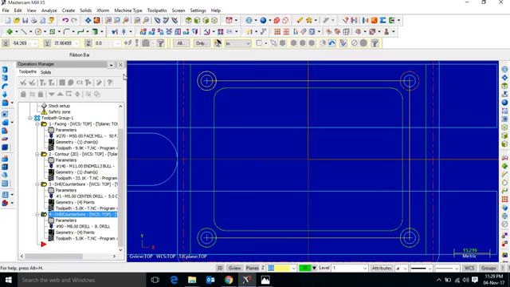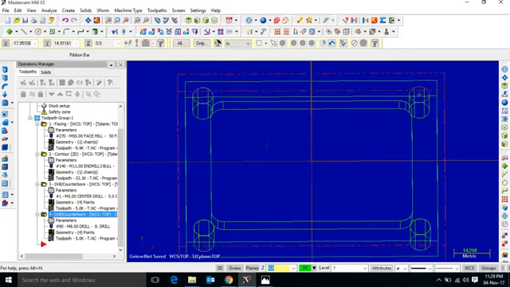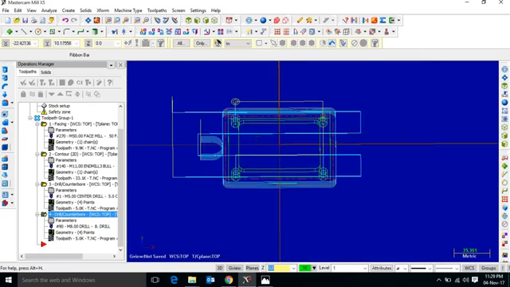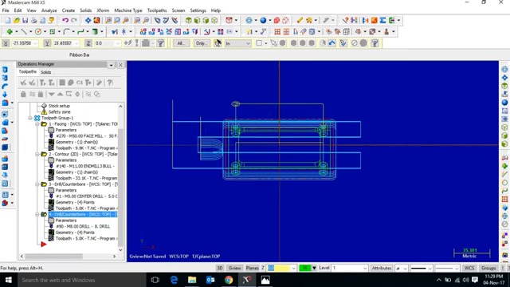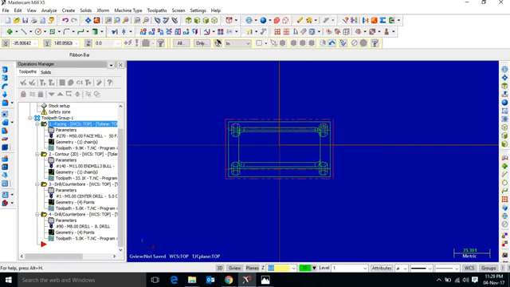Use the wireframe. Now we have just done the last operation, that is the pocketing of this inner rectangle having the 5 mm depth. These lines are the operation lines. So to remove the lines, select the operation and toggle display on selected operations. Use the toggle display to remove the operation: select the operation, toggle display, select the operation, toggle display. Right.